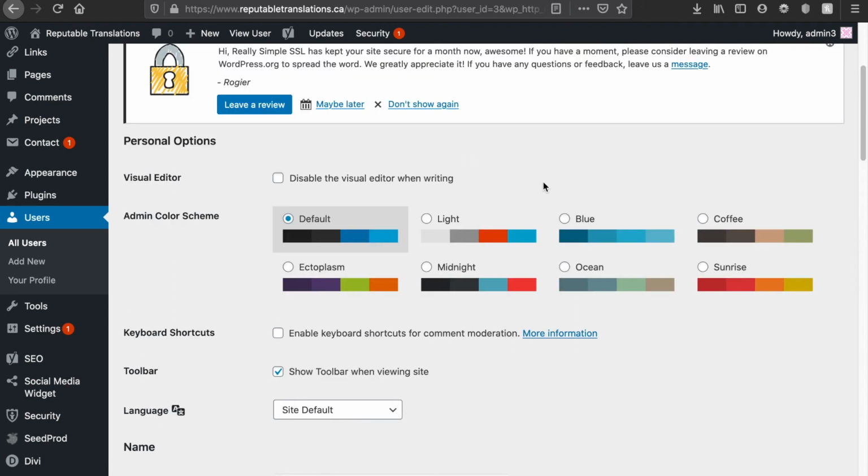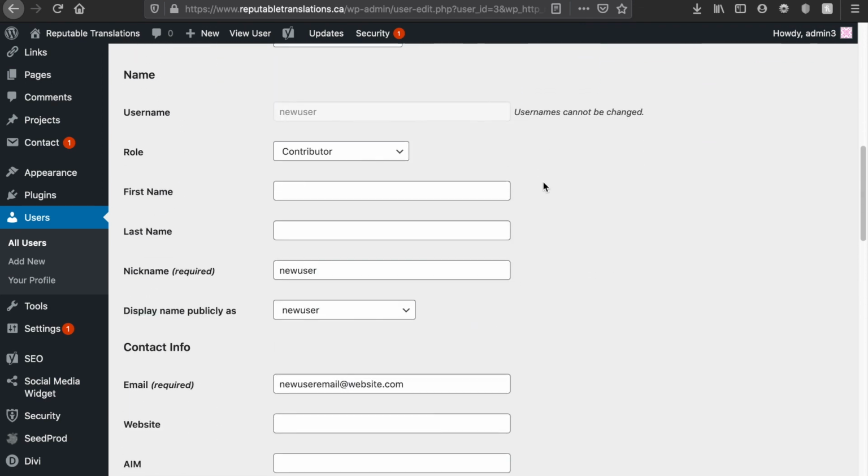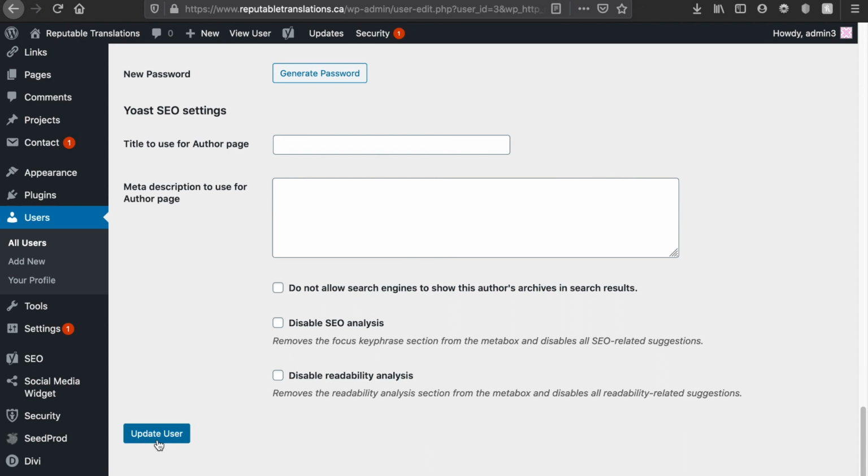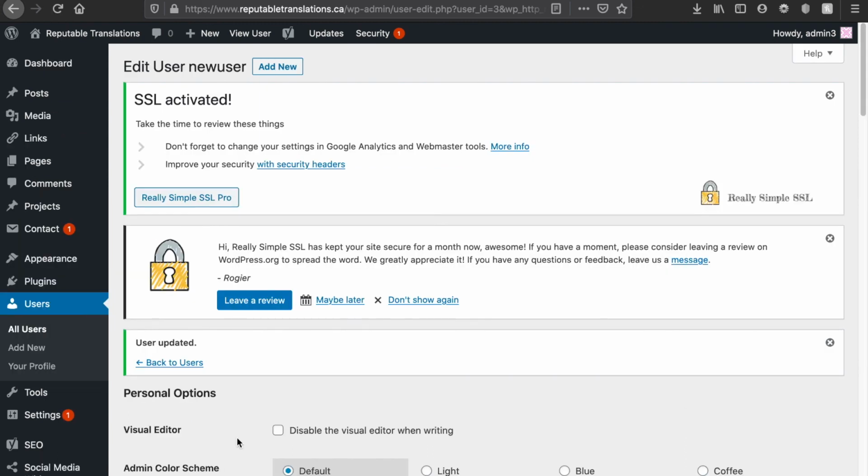And there are other options that are not as important here. And so let's just click on Update User. And so the user is going to be able to enjoy the new seniority. This ends this section.